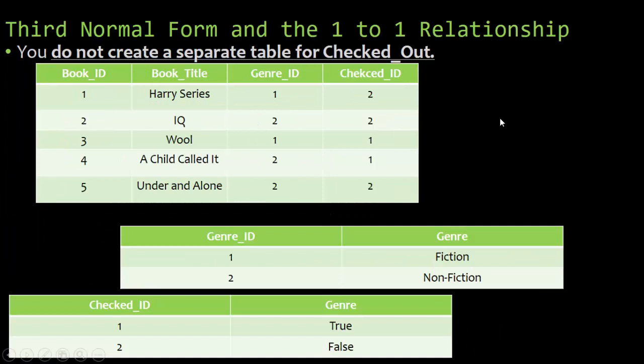Now, you do not create a separate table for checked out. So checked out creates what's called a one-to-one relationship. So here I have fiction, nonfiction. We could also throw in fantasy because the Harry Potter series is fantasy, more closely related to fantasy than fiction. But checked out creates what's called a one-to-one relationship. If checked out is 2, that is tied to false. If it's 1, it is true. That means this creates a one-to-one relationship, we don't need two different values. It's either going to be true or false.